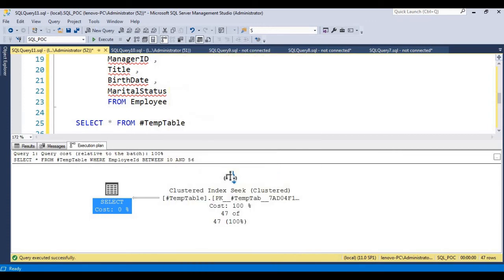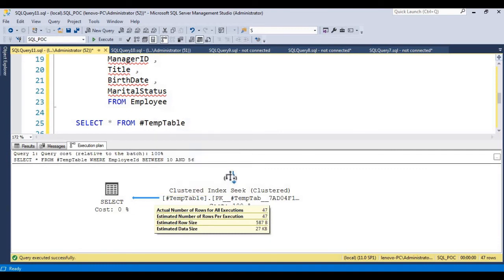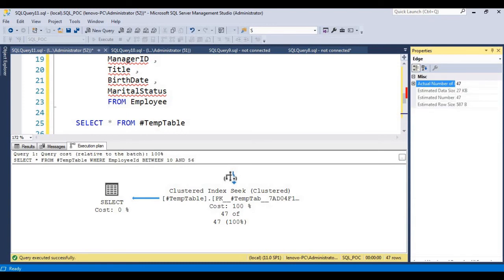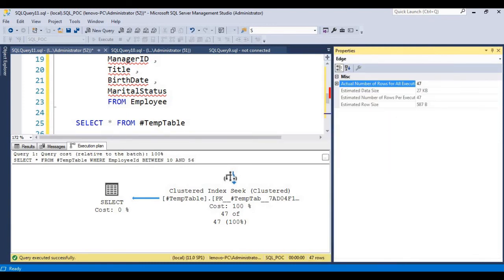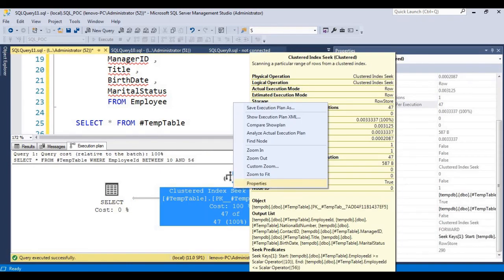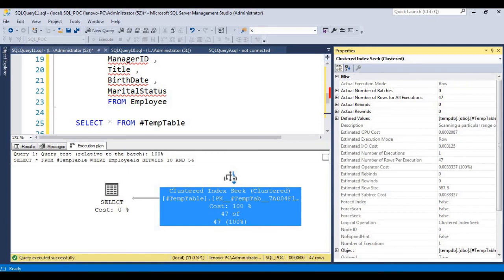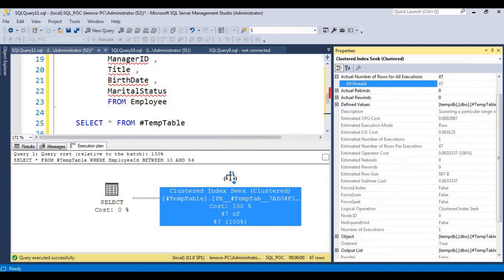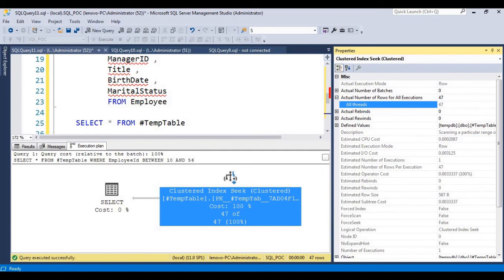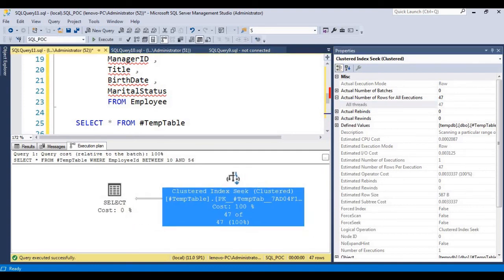Even if you right click and go to the properties, you can see the same thing in the properties section also. Actual number of rows is 47 and estimated number of rows is 47. In the properties you can see all the options: the table cardinality, whether this is parallel or not, the CPU cost, and the actual number of rows for all executions. So for temporary tables, it's giving the cardinality estimation as we expected.